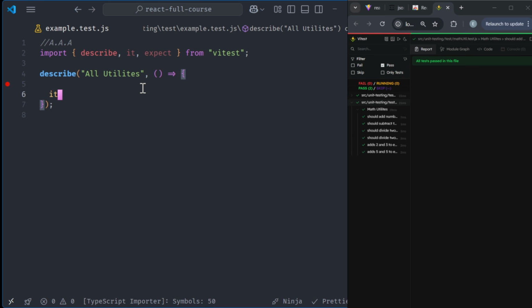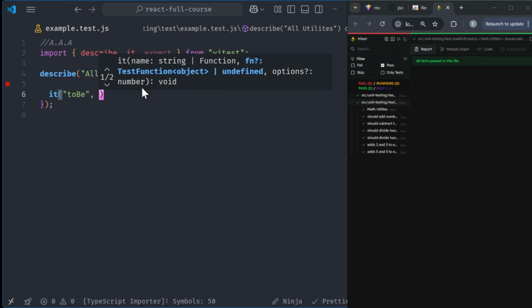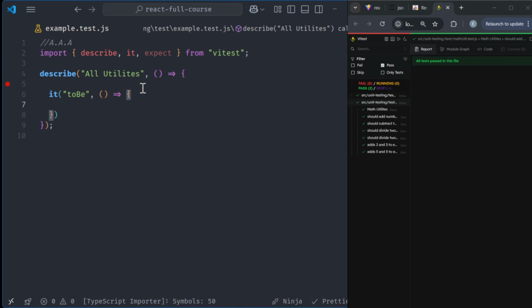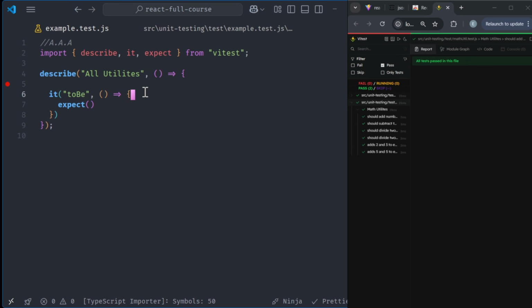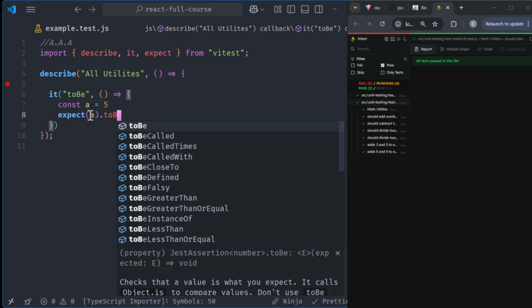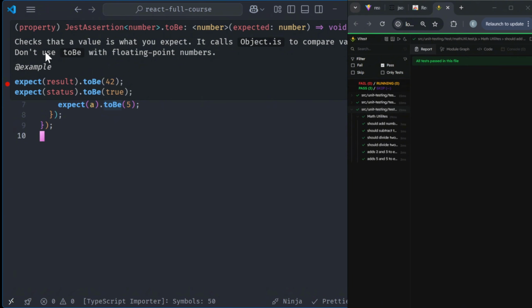So the first one is toBe. This helps to check if both values are exactly the same. So let's look at it. I'm going to say toBe, and then let's just return a function and say expect. Let's say a constant, a is equal to 5. I'll just say a.toBe(5). So if I hover over this, you can see it checks that a value is what you expect.